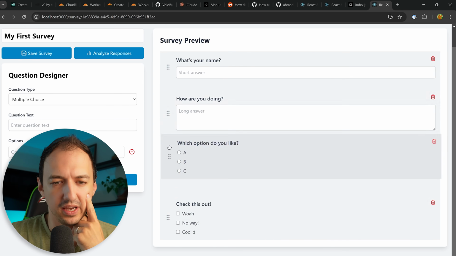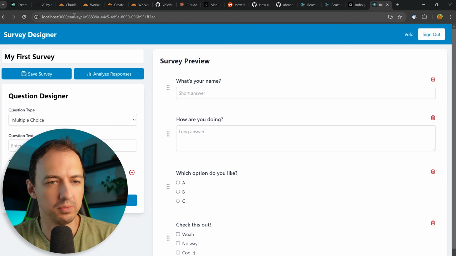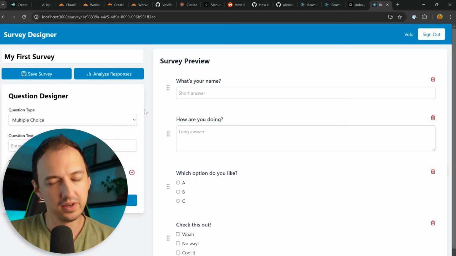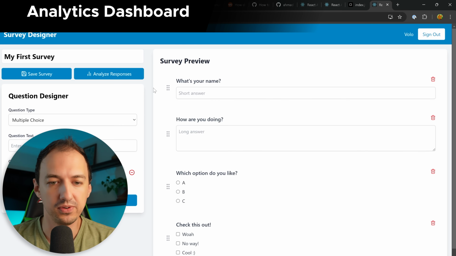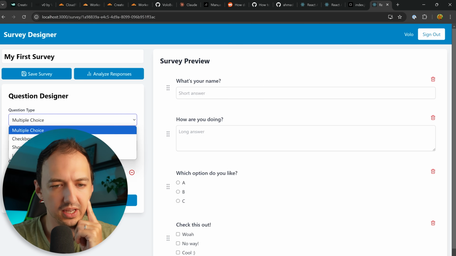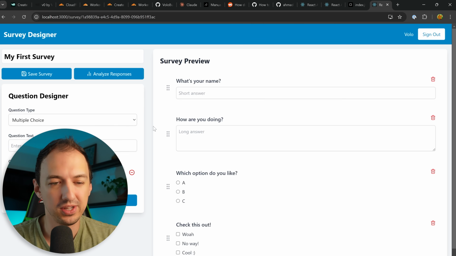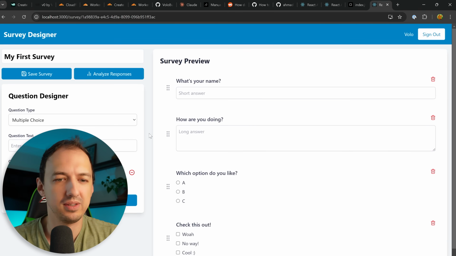The cool thing is, since I added IDs, I could still move these around and then all of my analytics are going to work properly. Speaking of which, let's go ahead and work on the analytics dashboard for this. Now that I think about it, my questions don't really have numeric things, which I want to show on the dashboard. So let me go ahead and add a new question type here that's going to be some kind of number.